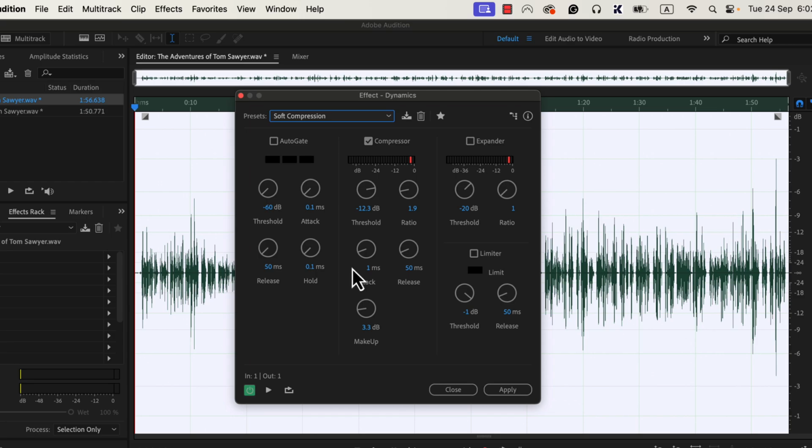Please note that after selecting soft compression, the auto gate and expander are not selected, only the compressor is selected. It is important that only the compressor is checked. I will configure the threshold and ratio and keep the other values as they are. For a typical recording, a threshold around minus 15 to minus 18 works okay. If the audio level crosses the threshold, the compressor will be active. I have set it to minus 15.4 dB. If the audio crosses minus 15.4 dB, the compressor will start compressing the audio.